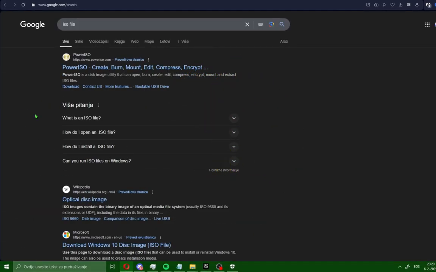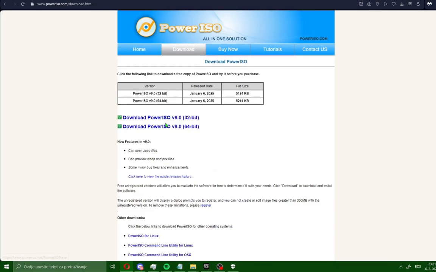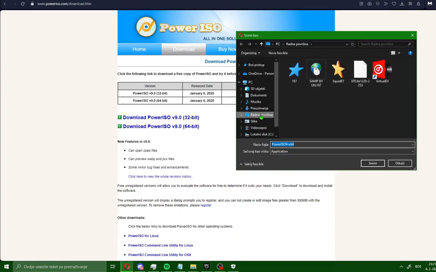All you need to do, just open your browser and type like me ISO file and you will see this first PowerISO. Click on it and you will see download now. Click this, choose here system 32 bits and save your installation.